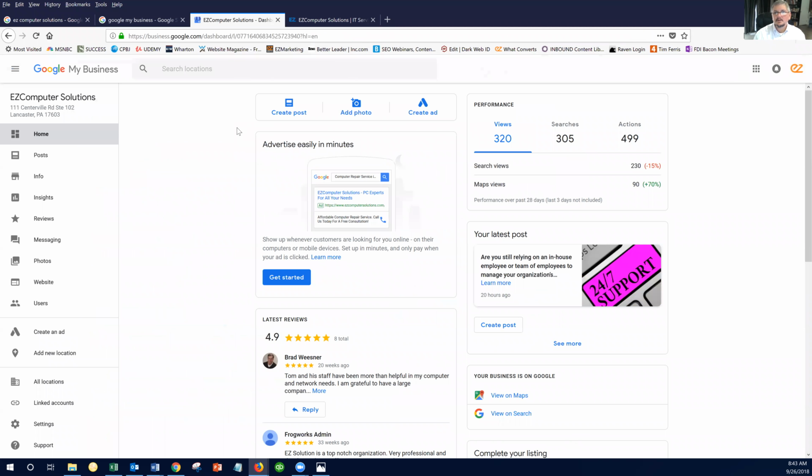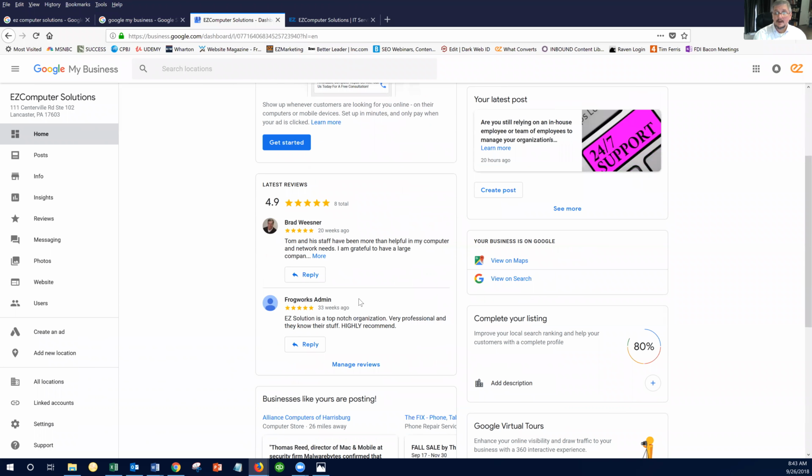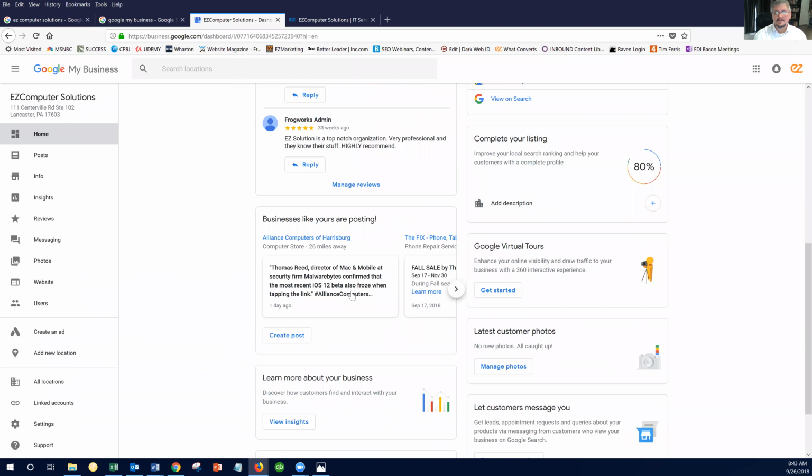So this is what it looks like when you've logged into your Google My Business account. Your homepage is really a little dashboard about what you can do within the listing. You can create a post, add a photo, create Google AdWords, and it will show you some recent performance: how many people have viewed it, searched for it, your most recent post, and what your reviews are. So this is a pretty neat little dashboard.